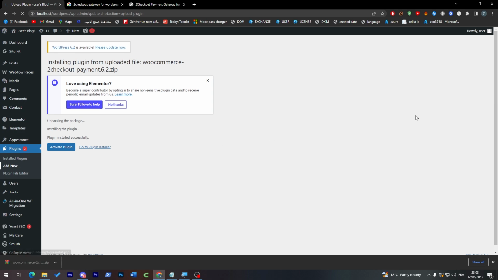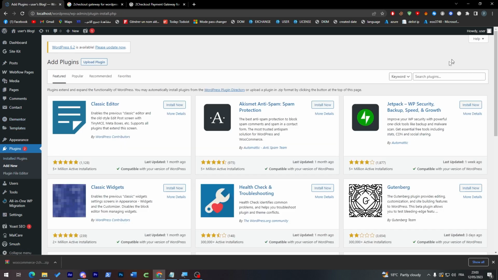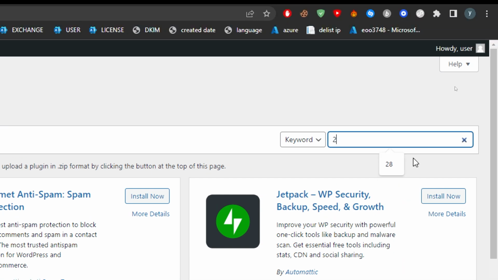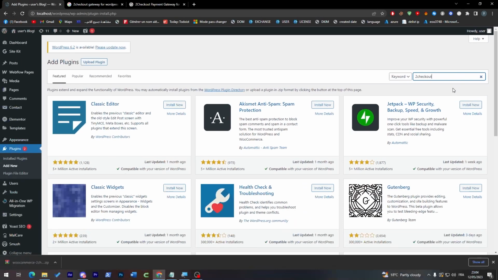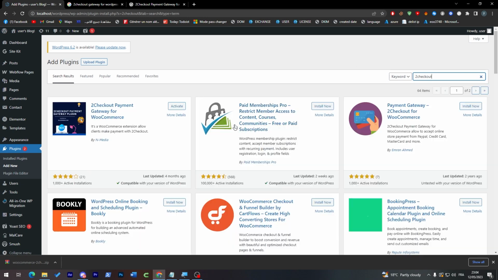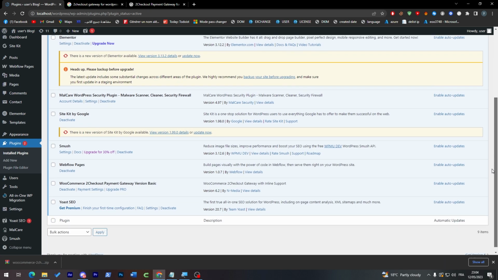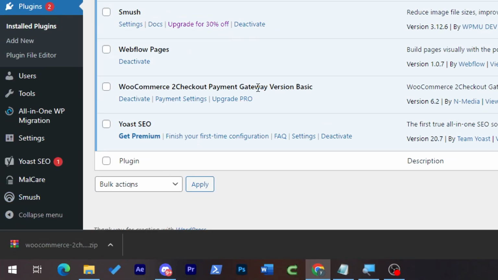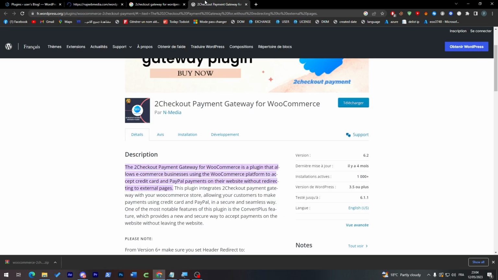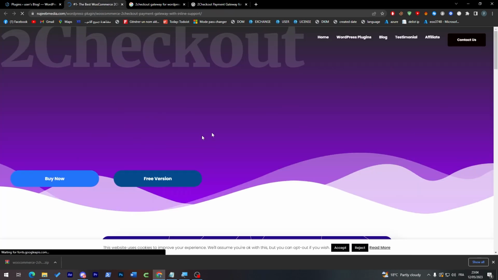The other method is by going to add new and then click on search plugin and search by name, so 2Checkout, and now just wait until it loads for you, and as you can see here, it is the 2Checkout payment gateway for WordPress website. Click on activate and make sure that it is active through here. So let's search for it, 2Checkout payment gateway. It is actually active. As you can see here, you will have the upgrade for pro, so it has a premium version if you'd like to have it.